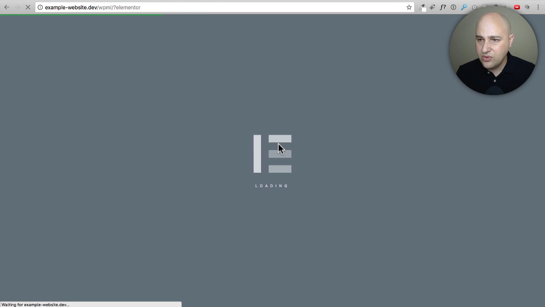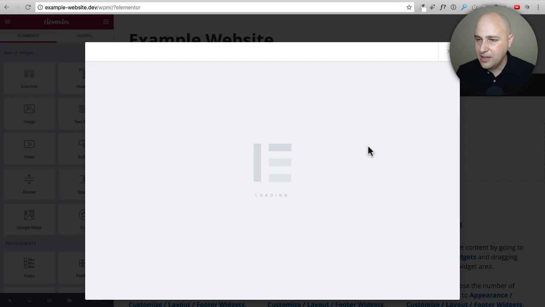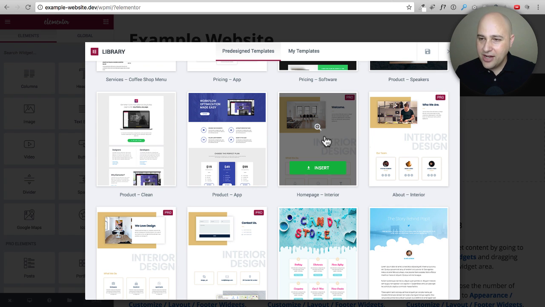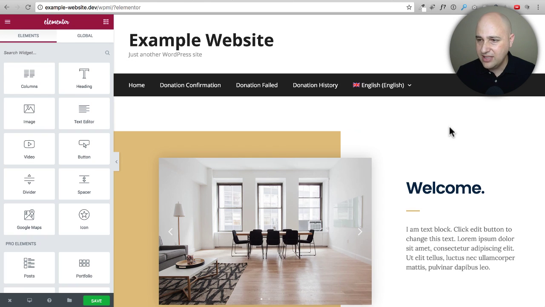So here it is right now. I'm going to go to Add a Template right here, and then I'm going to choose one. This is the one I'm actually going to choose. It's the homepage interior. This is one of Elementor's Pro templates. If you're not familiar with Elementor, I have a ton of content on it. So I'm going to click on Insert, and what this does is it just downloads and inserts everything into the site right here.